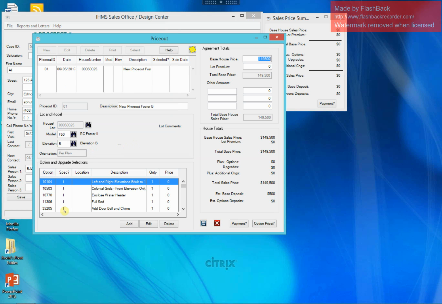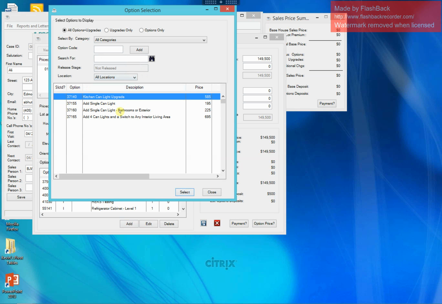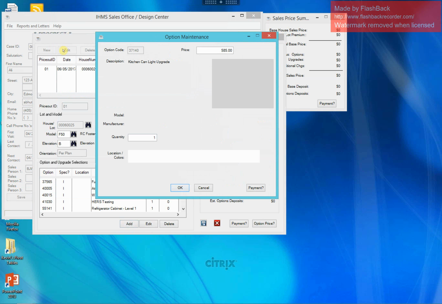Okay. Once everything populates down here, you're simply going to add what they want. So say, for example, your buyer wants to add can lighting. Well, we can do that. And the easiest way, at least that I've found, is by searching for can. Once we search for that, you can go ahead and select the correct option.